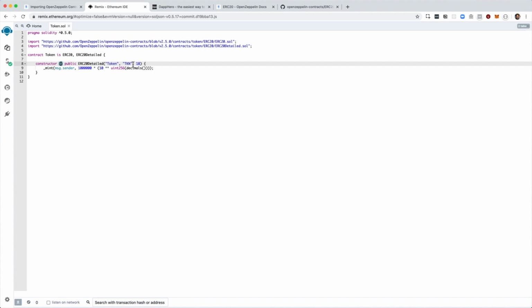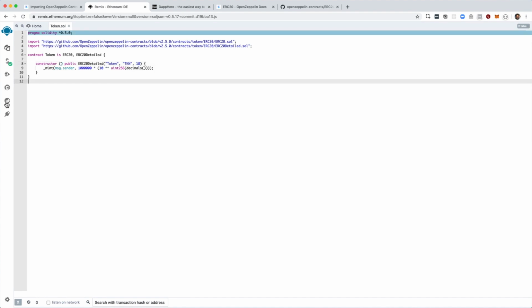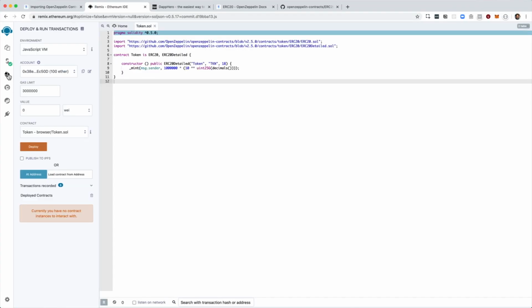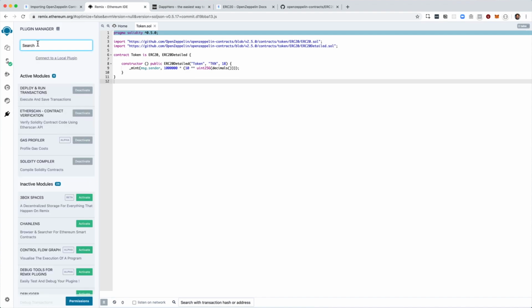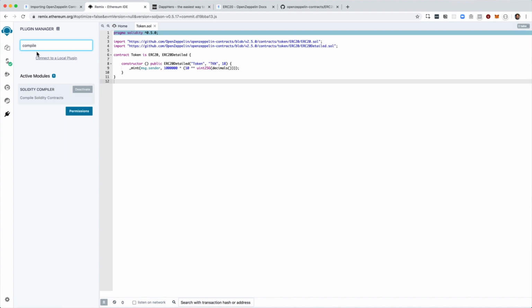Token, TKN, 18 decimal places, right? So now we can deploy it. And if you watched the other DappHero video about how to use Remix, you'll know how already to get your plugins for deploying and running. Essentially, you click down here on this button, you need two. You need compile, which is the Solidity compiler, which we already have. And you need deploy, which is deploy and run transactions, which we already have, right?